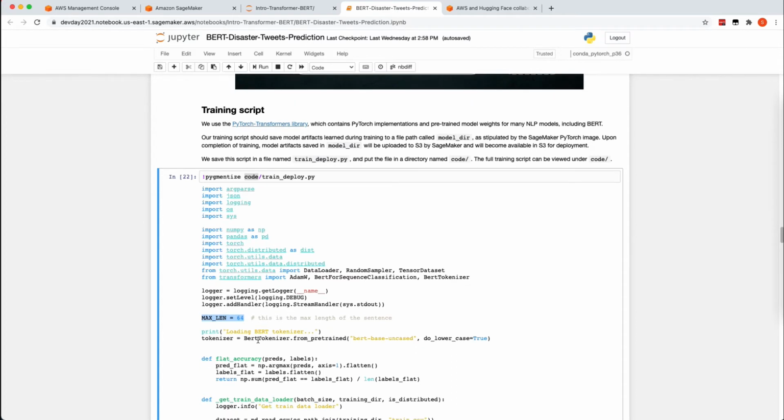And we are using a tokenizer, and this will help to tokenize your sentences. There are different tokenizers depending on different models. So we are going to use the BERT tokenizer because we are going to use the BERT pre-trained model for this particular problem.